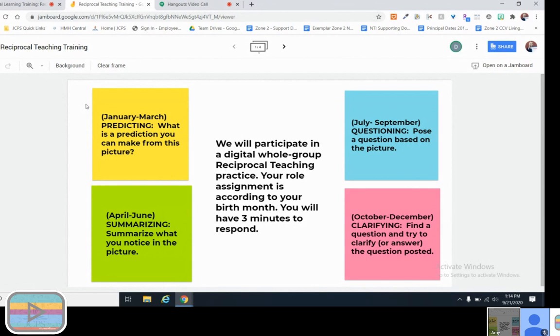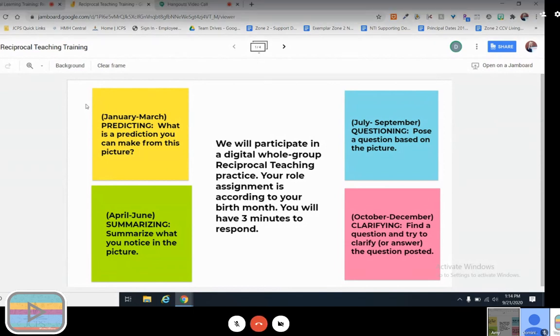So in the middle is the instructions, and then we just divided our whole group into 4 different groups or sections according to birth month. So January through March, we would tell our students, okay, if your birthday's January to March, you're going to be predicting. April through June, it's down there, is summarizing. July through September is questioning, and October through December is clarifying. And again, we have the directions for what each task will do.